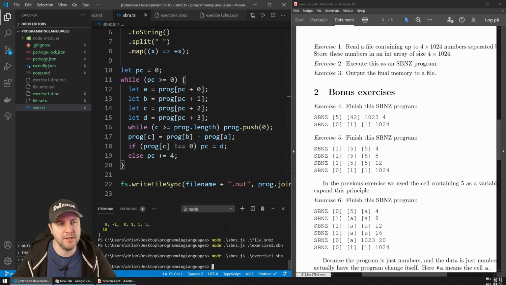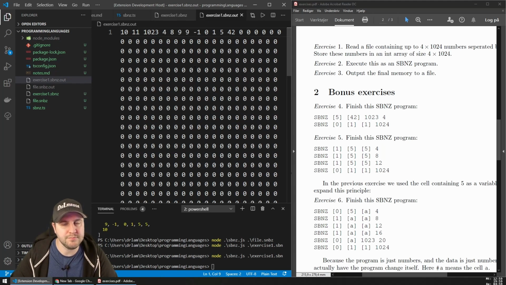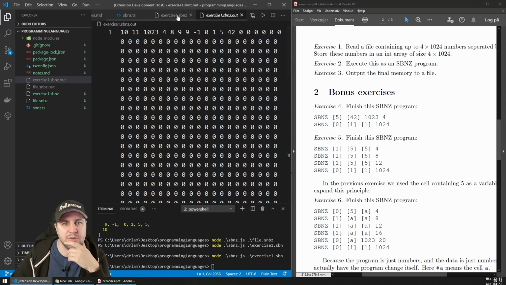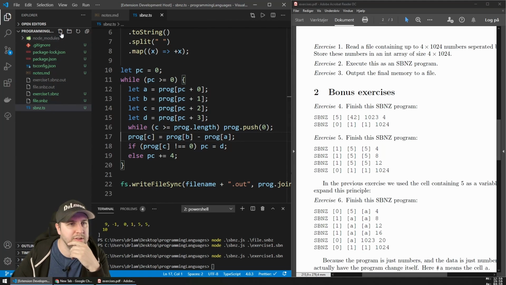So now when we execute it, it should actually give us a much bigger output over here. And it did a lot of zeros, and at the final position, it has subtracted 5 from 42, as we expected. So that is good. I consider this exercise done. Let's do the next one.